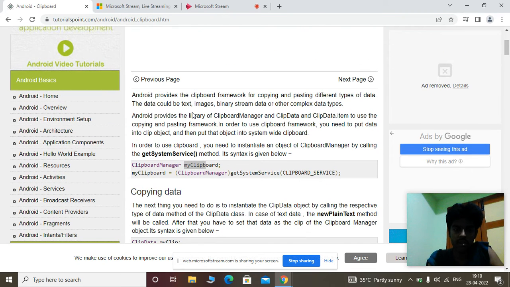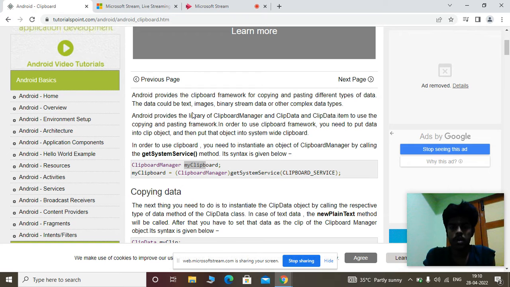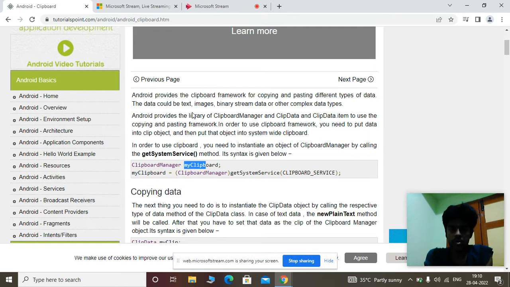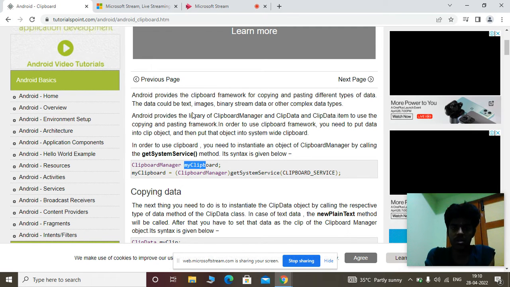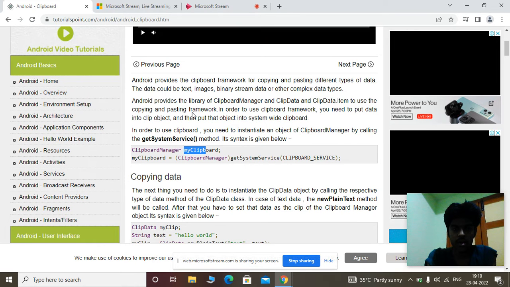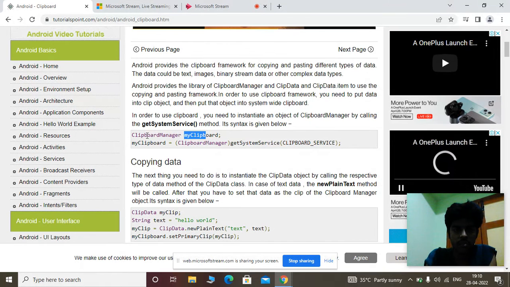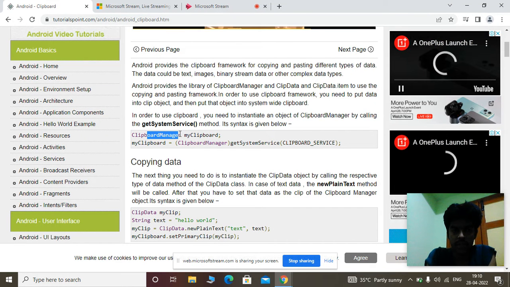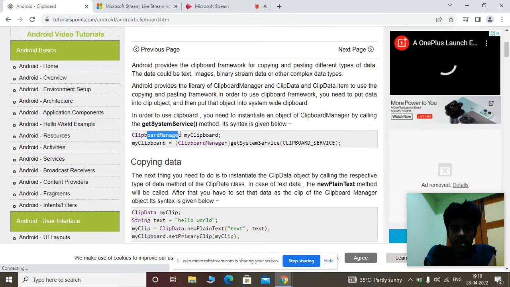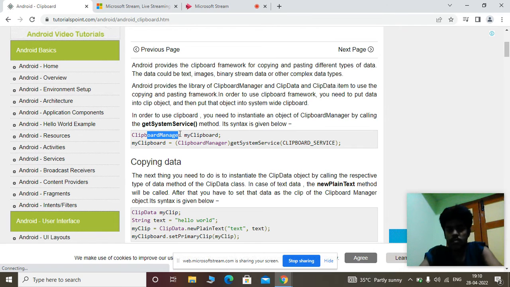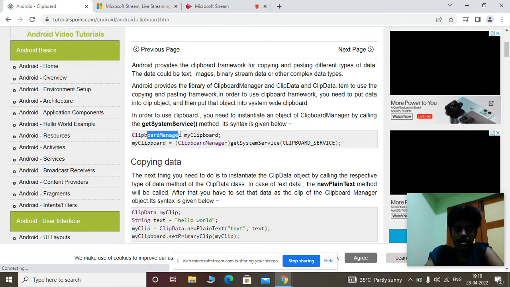First, we can see what functions are necessary to code the clipboard manager in Android Studio. After knowing the functions, we can see one example program. First, you need to instantiate one object for the clipboard manager, using the function called get system service. Here you can see a ClipboardManager object is created, my clipboard. Then my clipboard equals get system service, which is a function that is called with the clipboard service to get the clipboard manager.